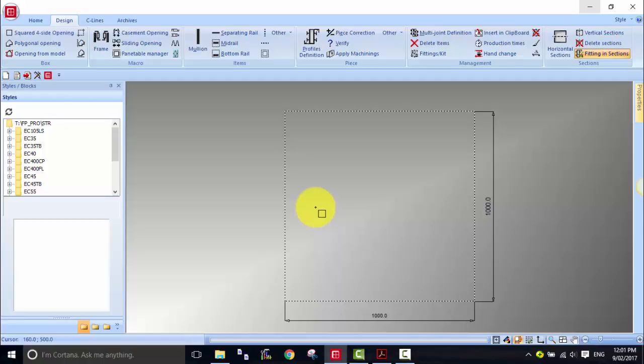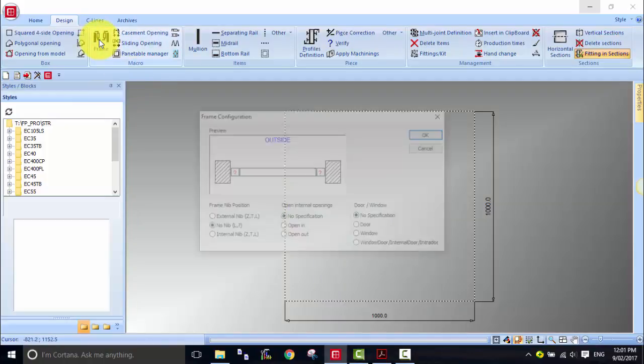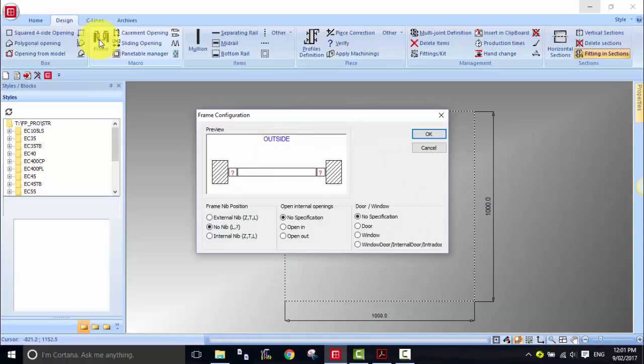Next, we have to enter in the frame. To do that, we go to the frame button here at the top. Click on that. Here in this window, we have to configure the frame. For Thermacol systems, we default the frame nib position as no nib. Then obviously, depending on what kind of window you are making, you can choose whether it's opening in or opening out, or even if you cannot define that, you can leave as no specification. Similar for the door and window option here.